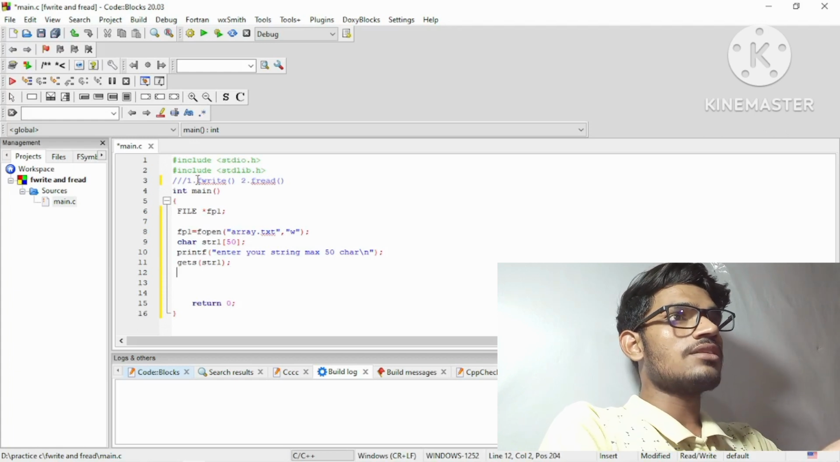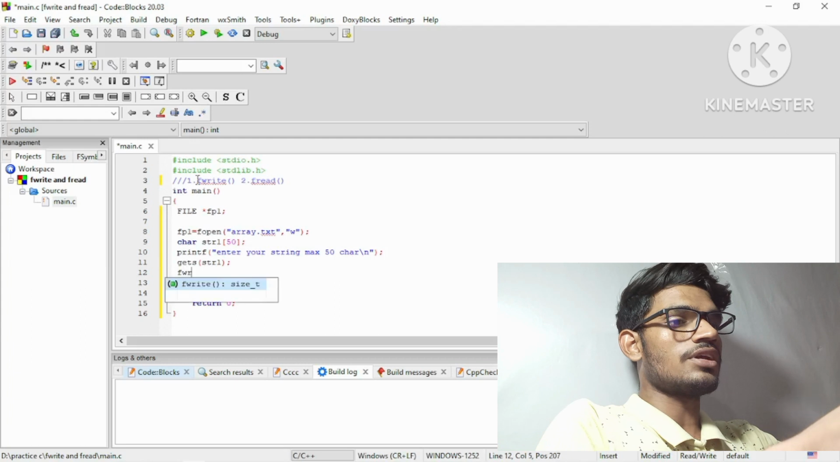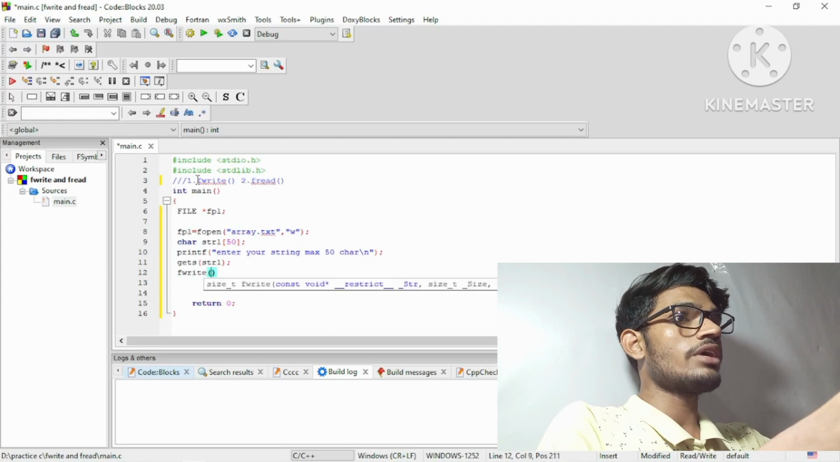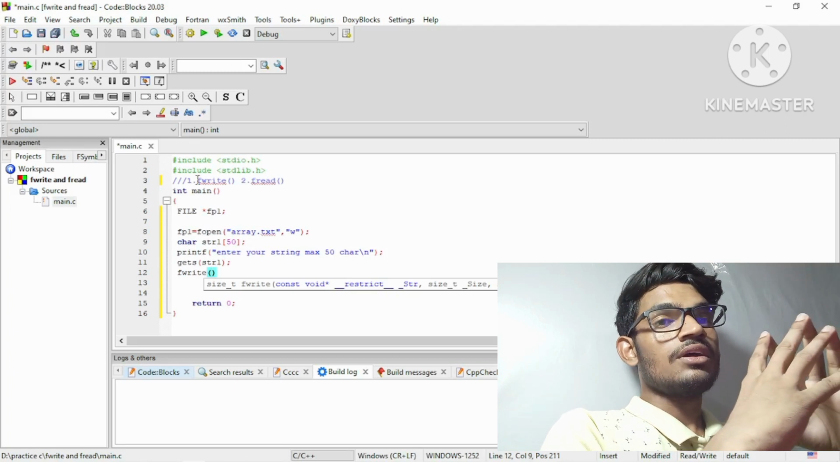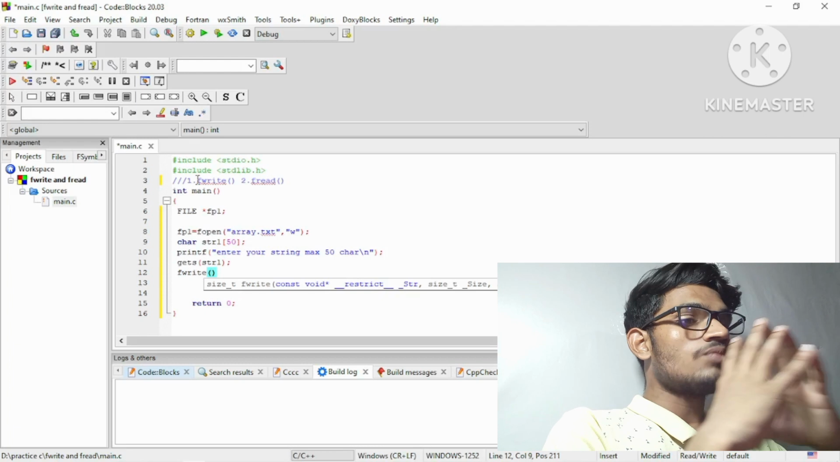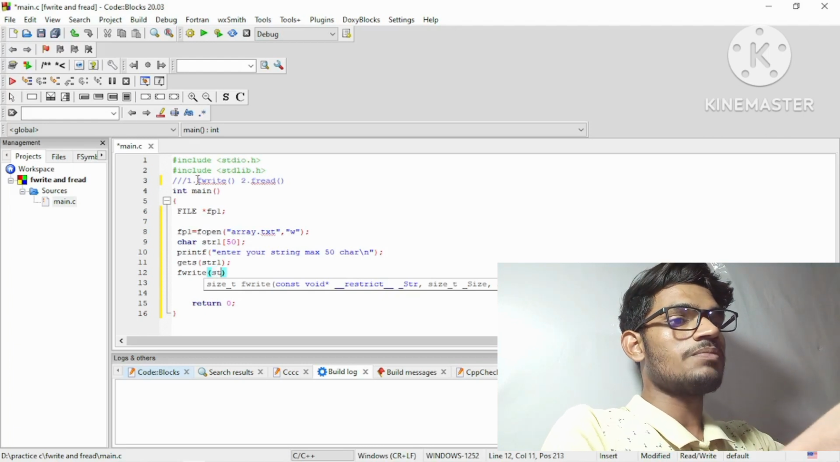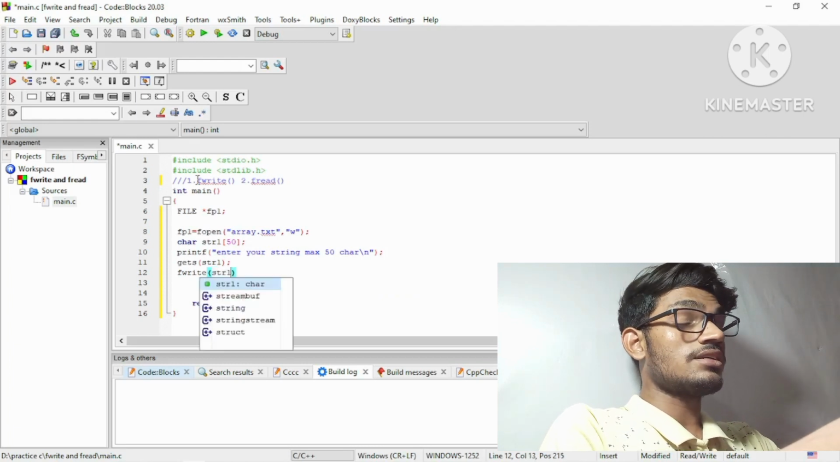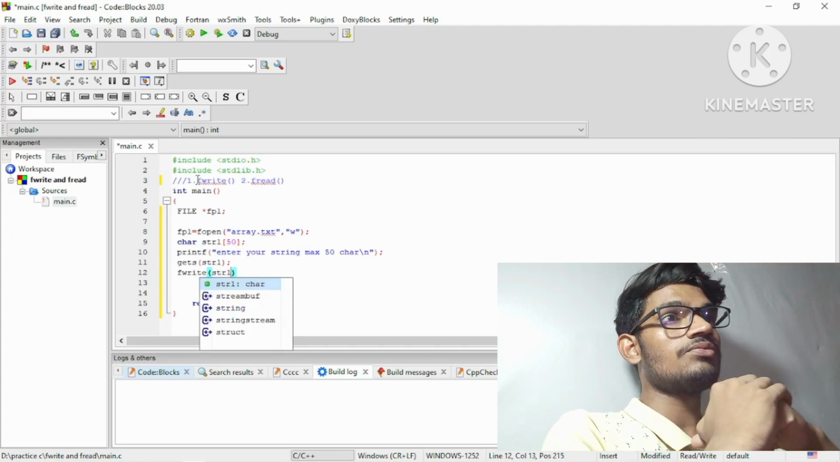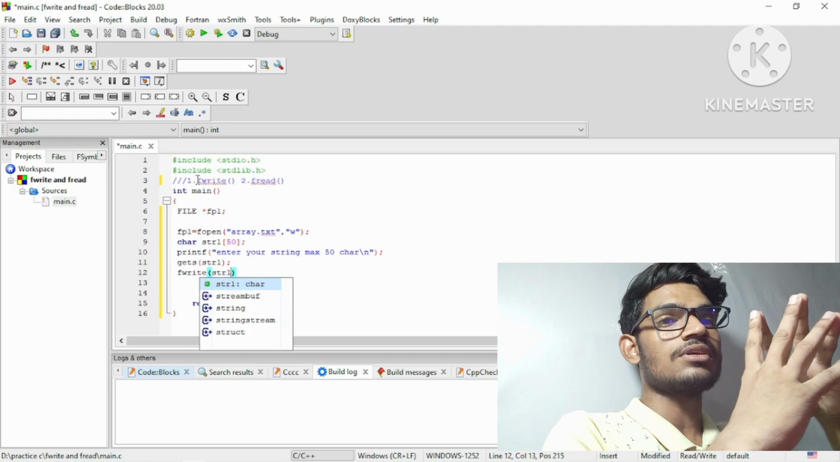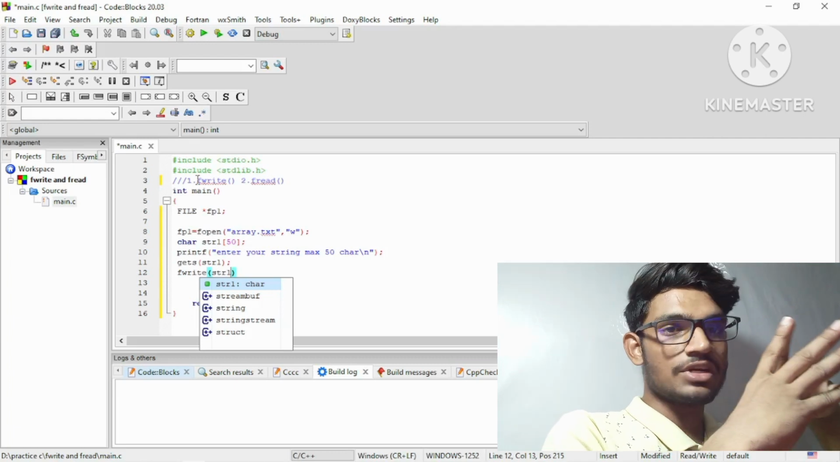I am just using the fwrite function for the write. And then what we are going to do here, the syntax of the fwrite function is here. First of all, I want to tell you that if we are calling the fwrite function, at that time we have to follow one syntax.